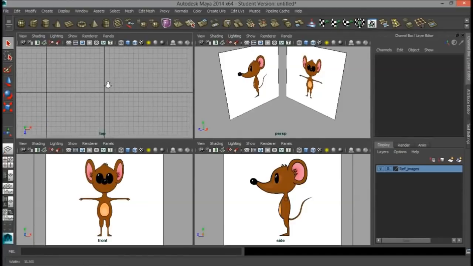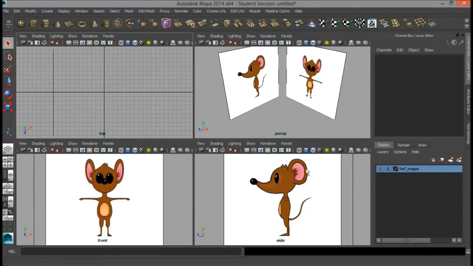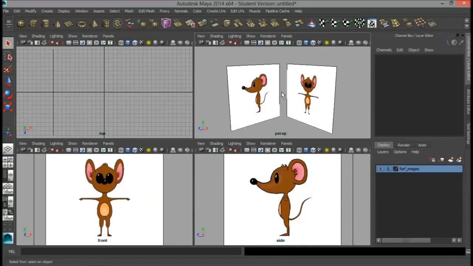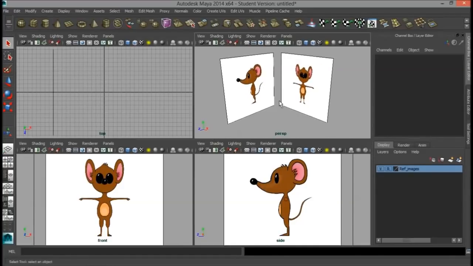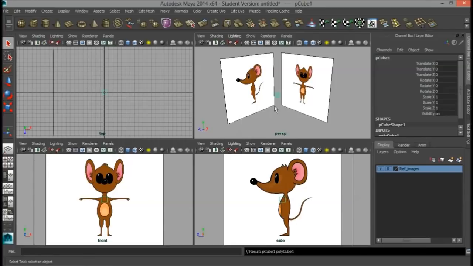Okay, I can leave the grid on in the top panel right here. Alright, so we're all ready to go. So I'm going to start by creating a cube right here. I'm going to create that cube. It's going to drop it right in the center of my scene.